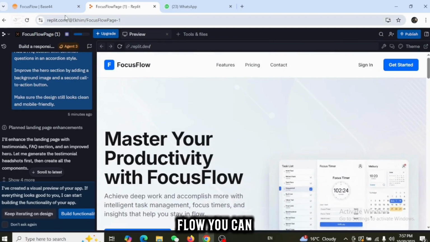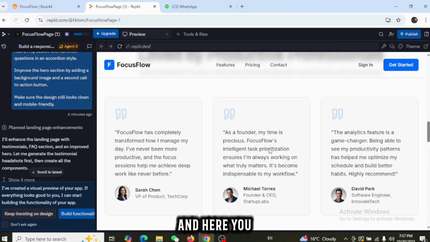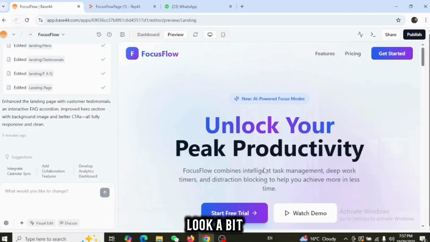Now on Focus Flow, you can see it didn't actually change the hero section that much. And here you have the features and then testimonials. You can see the images are kind of stretched, which makes it look a bit odd.